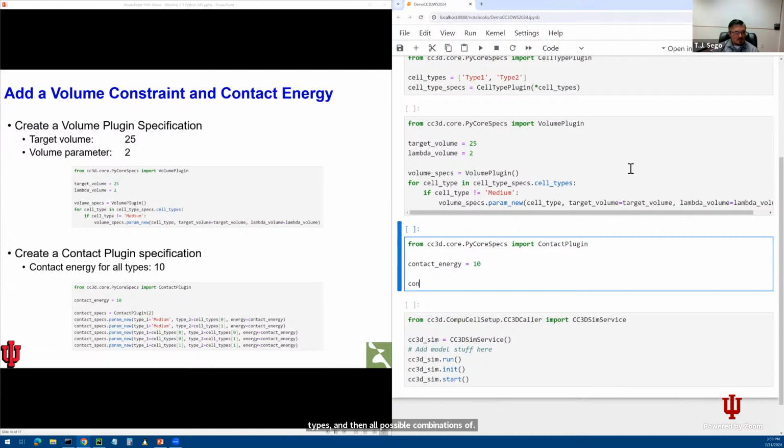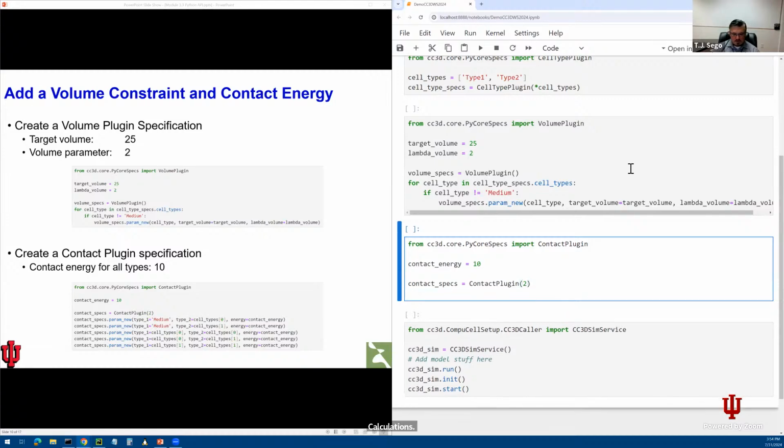And we can do so first by instantiating our contact plugin. I'm going to call it contact_specs and say ContactPlugin. I'm going to enter a 2. This first argument is the neighbor order of the contact calculations. Not providing any cell type specific information yet, just first telling the contact plugin what neighbor order to use when doing contact calculations for calculating neighborhoods. And then we'll just go one by one, very straightforward, just add contact parameters.